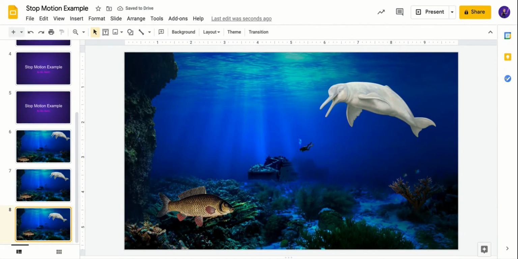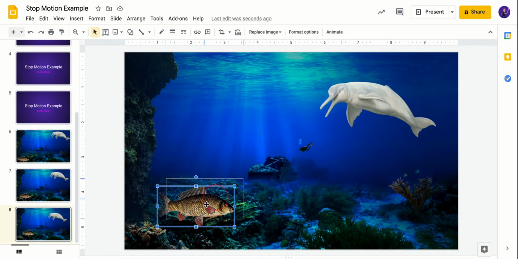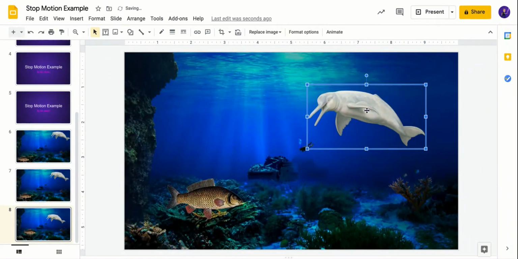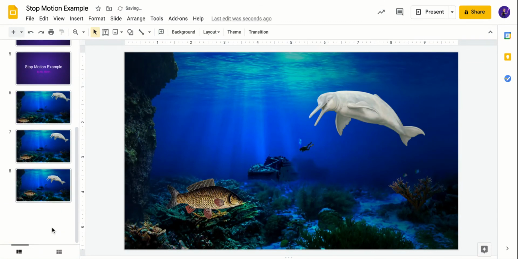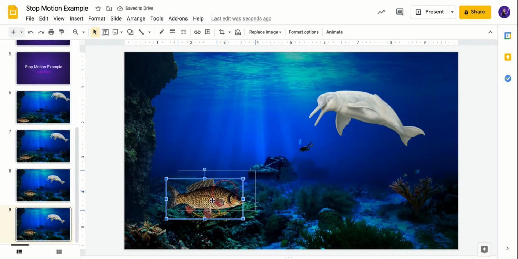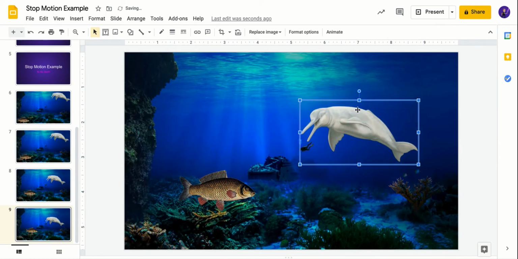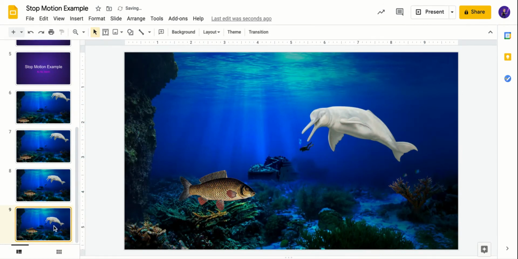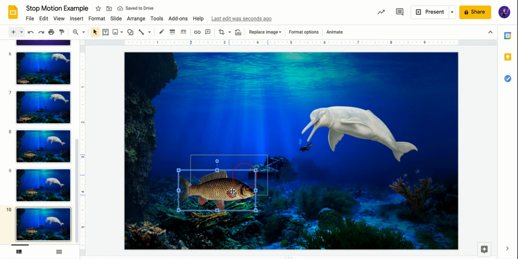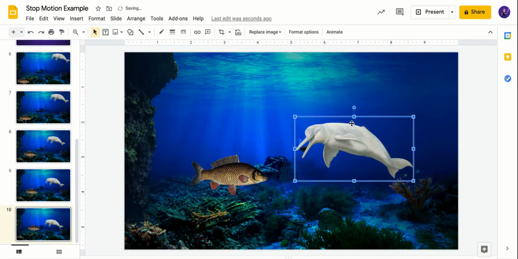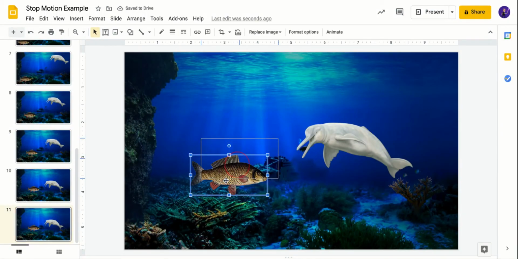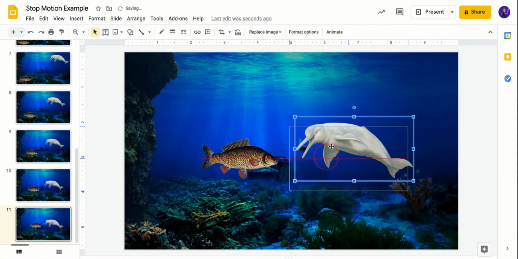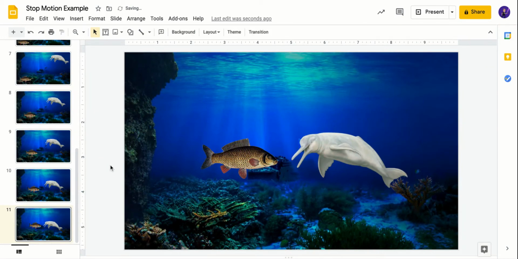duplicate, move a little bit, move a little bit. Oops. And make sure I click on the slide over here and duplicate. Move a little bit, move a little bit. Click on the slide, duplicate. And I'm going to keep doing that until I get them in the position I want. So now my characters are where I want them to be.